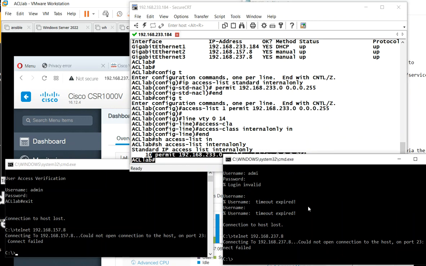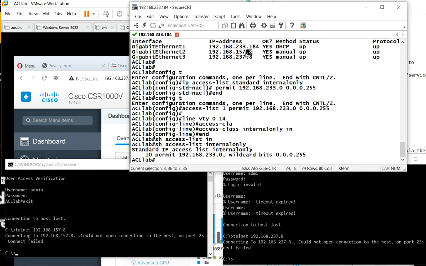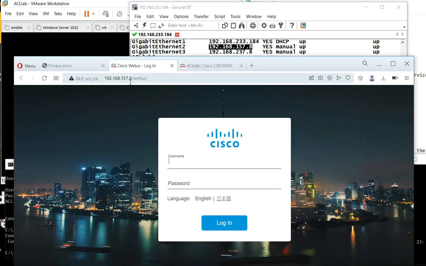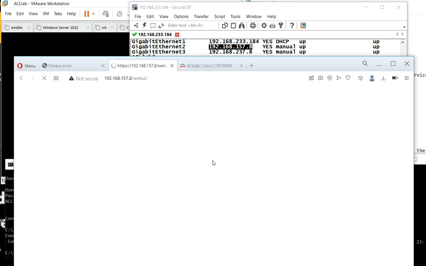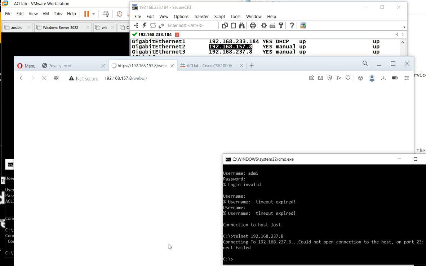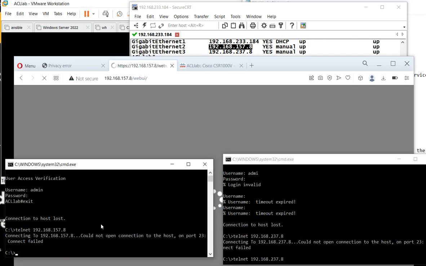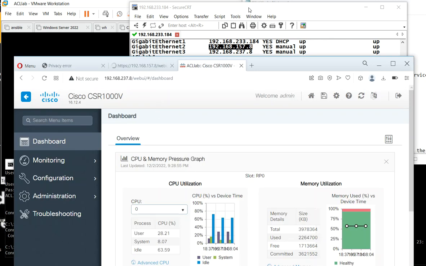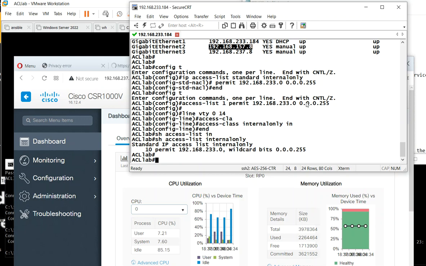Okay, the thing is, we still have website access. We can still surf the website and configure it via web. Not an ideal situation because you already disallowed access via the telnet. Then you should also not allow access via web. So how do you do that? How do you block web access?